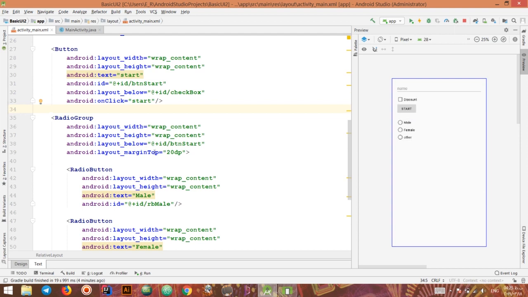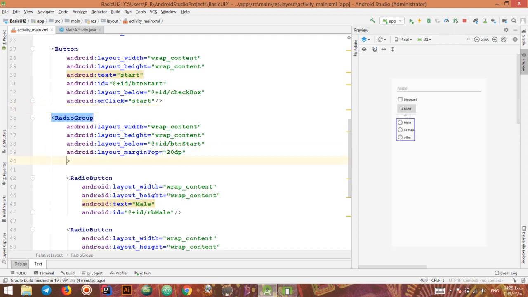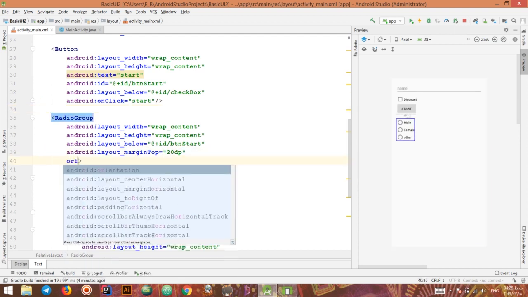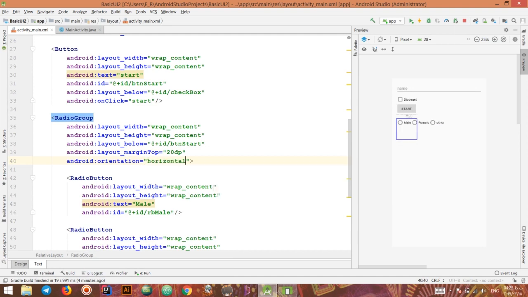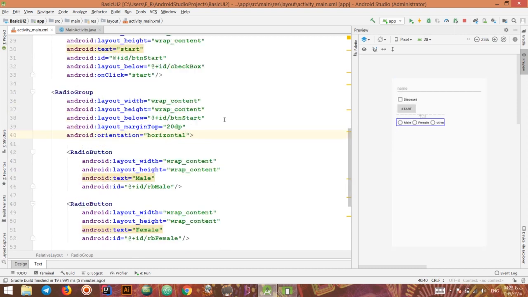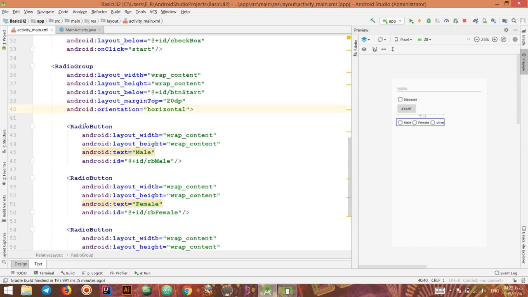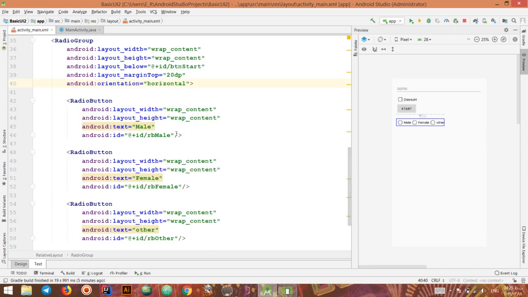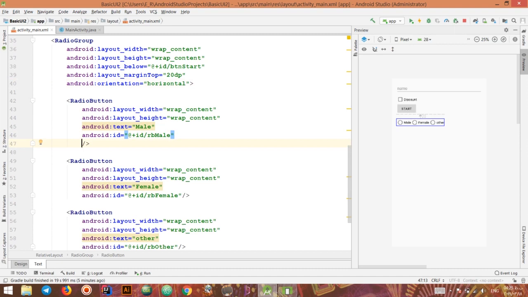For that, in this radio group, I can give it an orientation attribute and set it to horizontal. As simple as that. Also, if I want to check some default value in here, I can select which of these radio buttons I want. For example, let's check mail as default. I can say checked attribute to true.